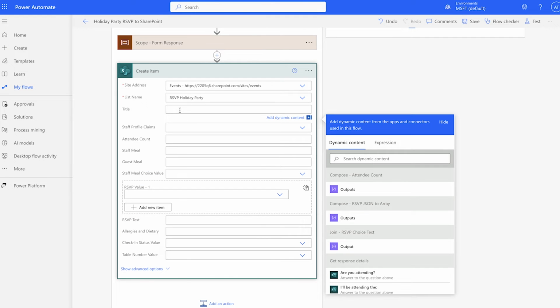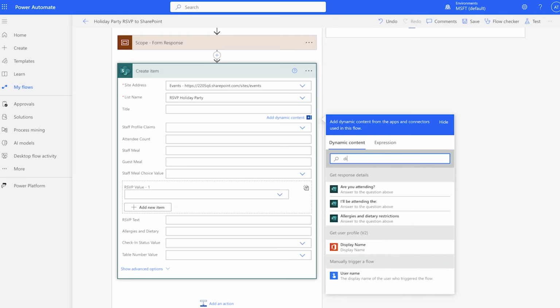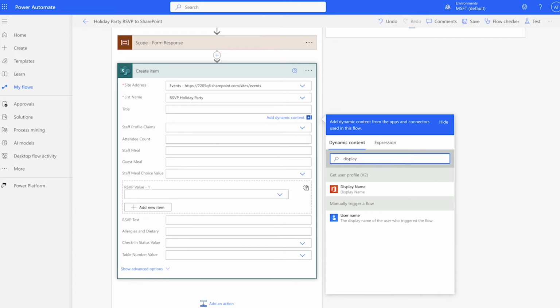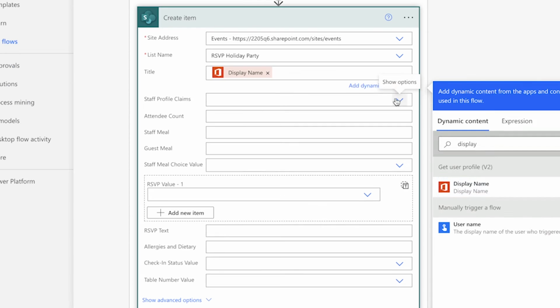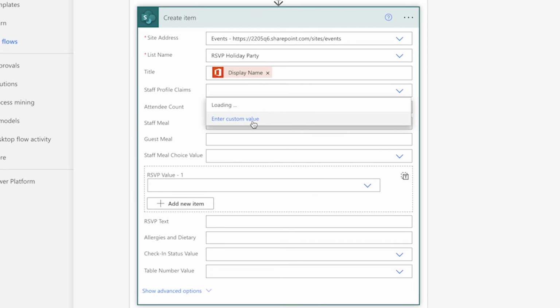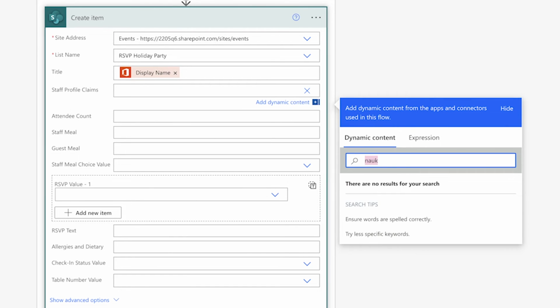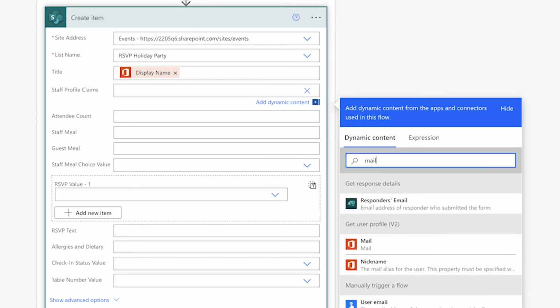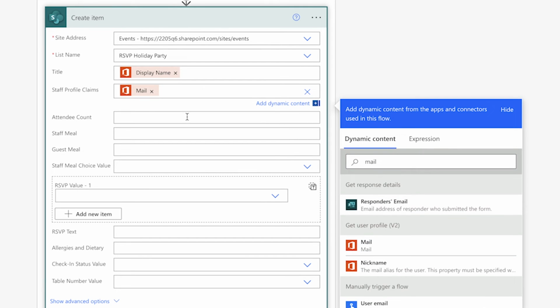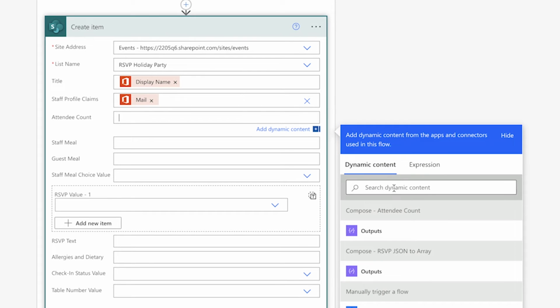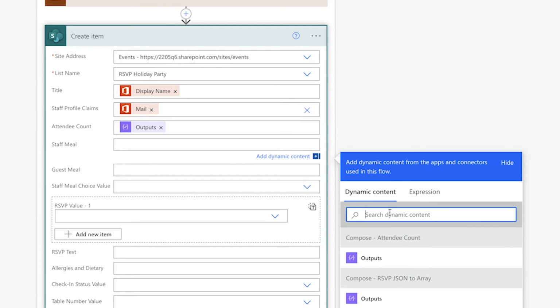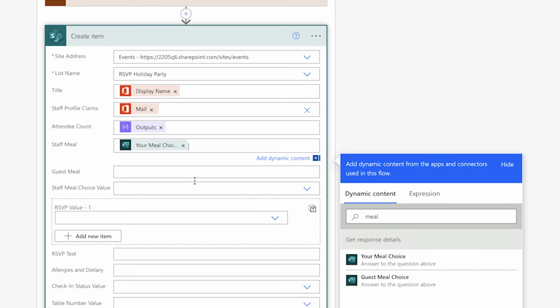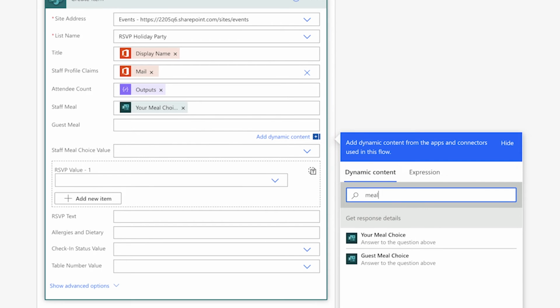For the title field, insert the display name dynamic content from the Get User Profile v2 action. For the staff profile claims, select Enter Custom Value. Insert the mail dynamic content from the Get User Profile v2 action. For the attendee count, insert the output from the compose action storing the count of attendees. For the staff meal and guest meal, insert the dynamic content from the form.